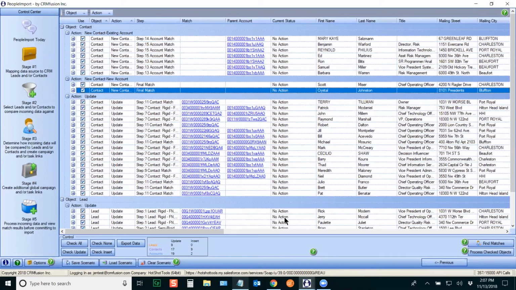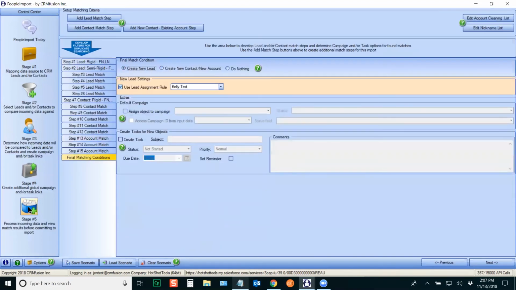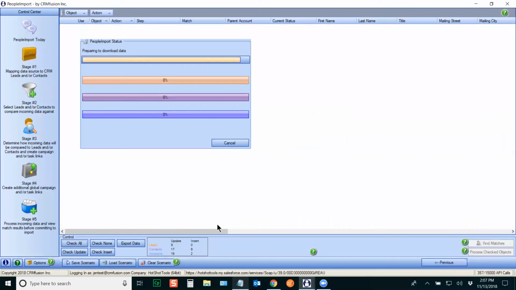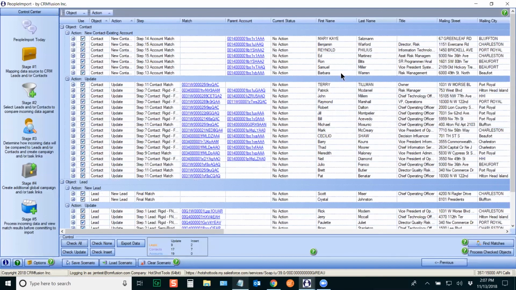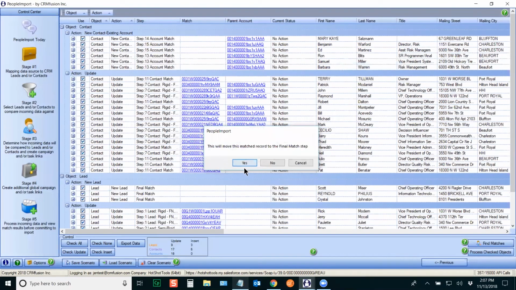So very similar to what we saw there. Okay. All right. Just wanted to show you what that looked like. We're going to do create new lead because I just like it a bit better. And we'll move a couple of those to the final match again. Okay.